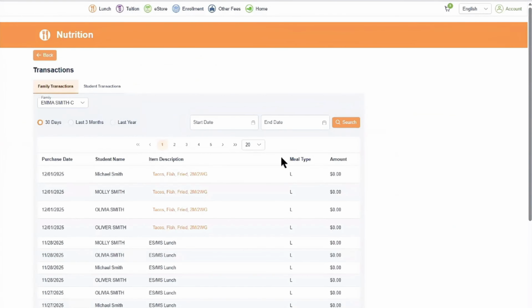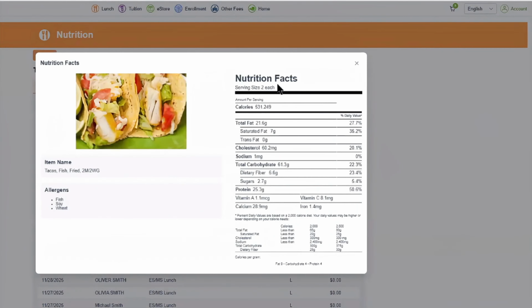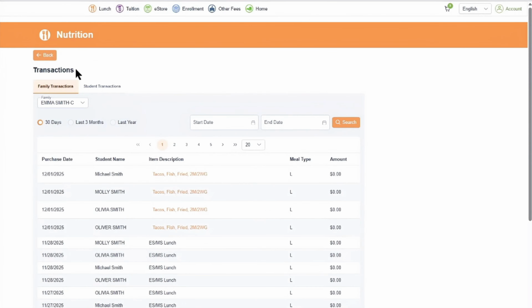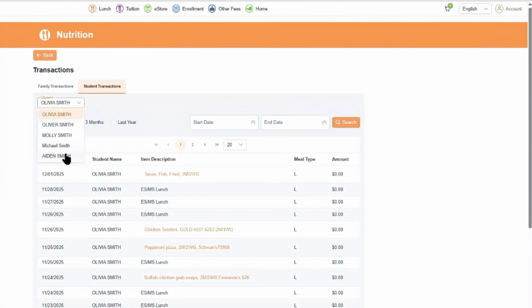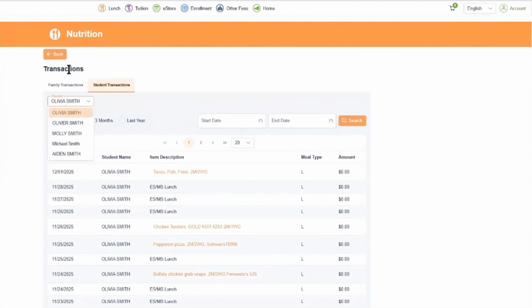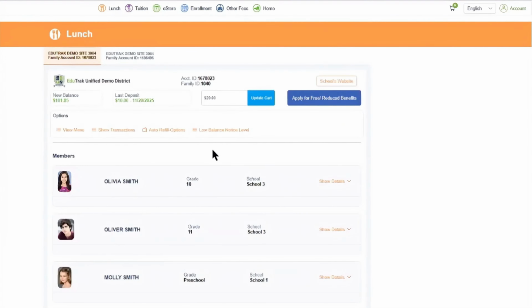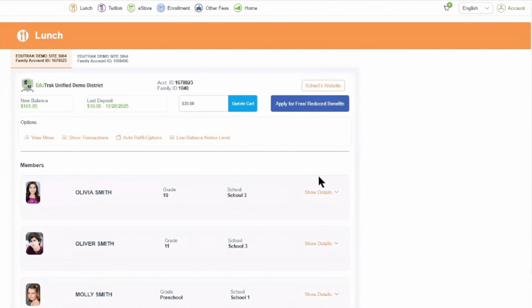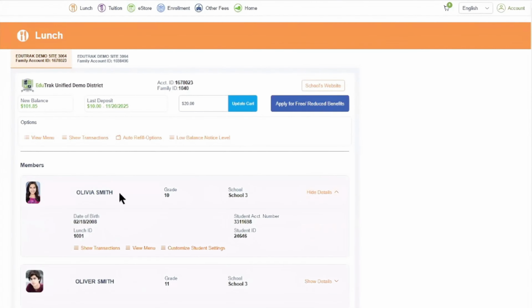Auto refill still there, transactions. Here's another with that link to Healthy Pro. If they were looking at transactions that their students have made, they can click right there to see that same nutritional right there. And by family or by student, they can look at one specific student if they'd like. And back here, we still have those student cards. It's just nice because now it's on one page. Everything that they need is right here. So they could look at one specific student and make some changes to the student settings or look at just transactions for Olivia as well.